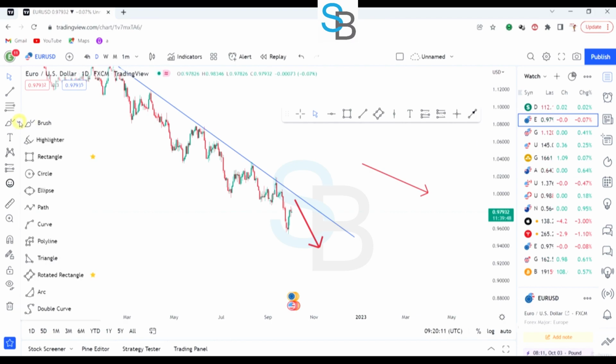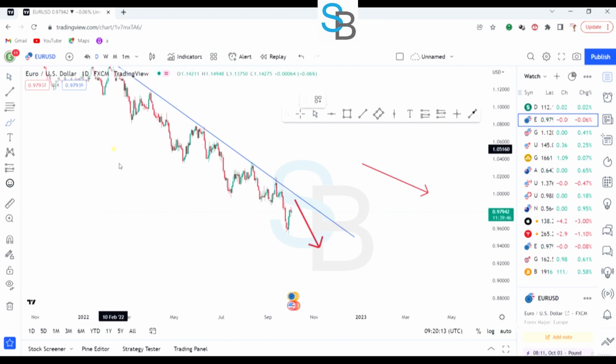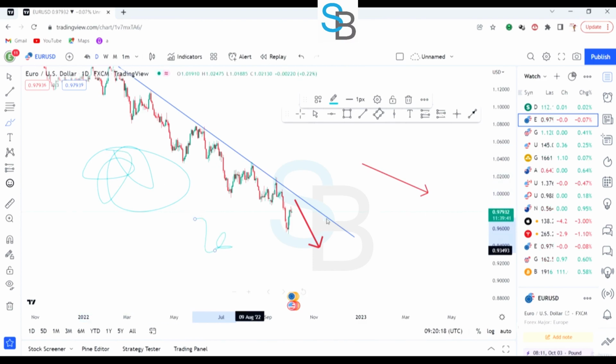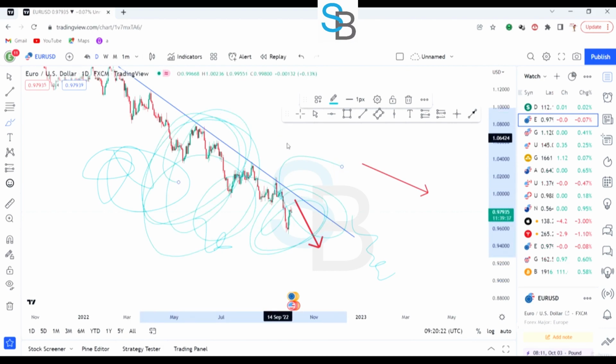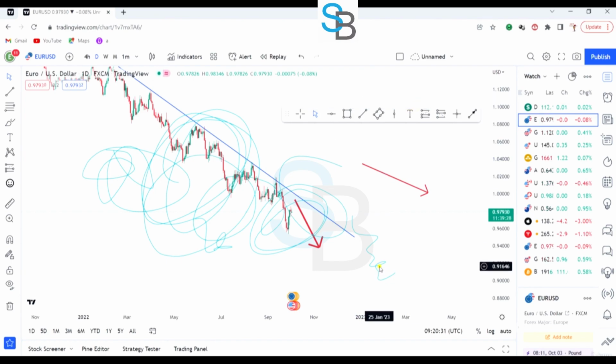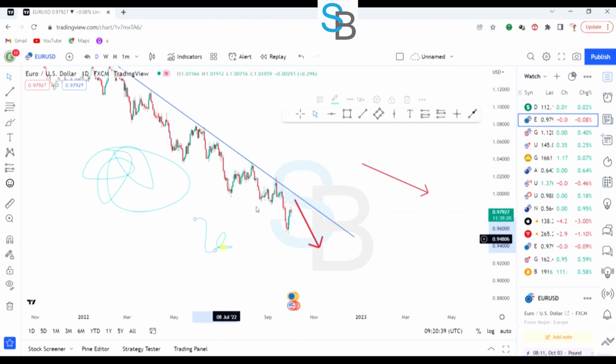We have this tool, which is the brush tool. You use it to draw or practically draw things on your charts. That's what you do with the brush tool. Like I said, TradingView gives us a lot of options. TradingView is very elaborate, very interesting. That's why a lot of traders use TradingView.